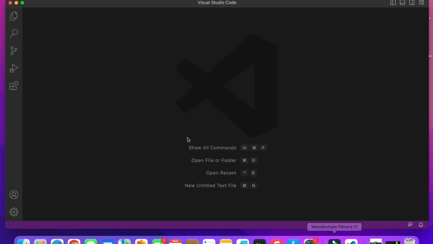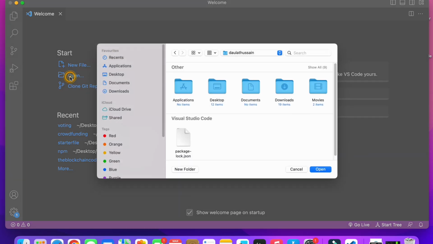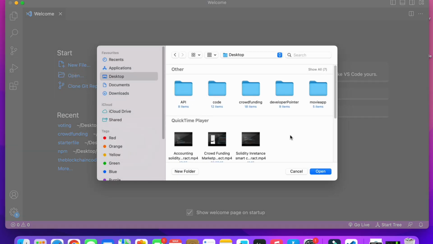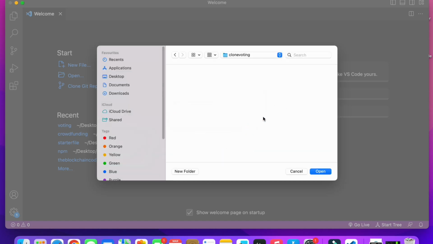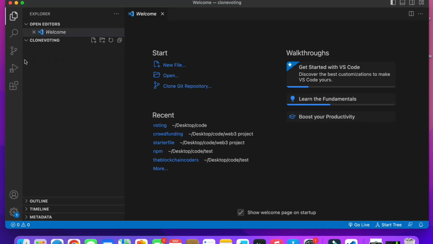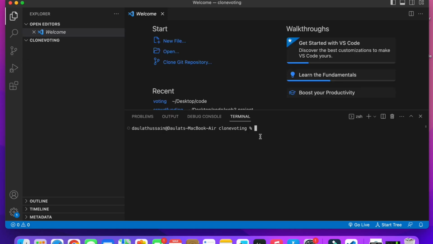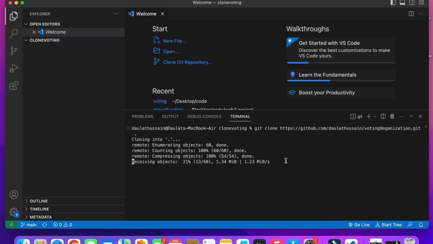I'll open my VS Code editor and I'm going to simply click on open, come to the desktop, and here I'm going to create a new folder right on my desktop. So I'll say clone voting, I'll say create, and that's what I'm going to select here. So this is the repository I have. Open up your terminal and I'm going to clone this repo. So I'll say git clone and paste it, and I'm going to give this slash, so it will be in the same directory, and see that we are cloning the repo.